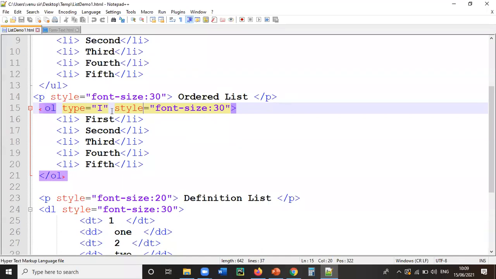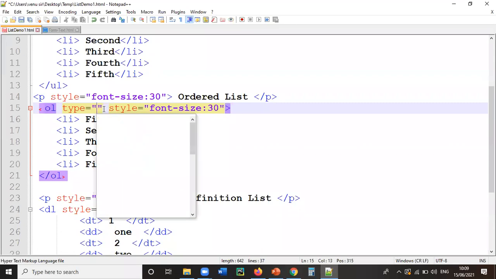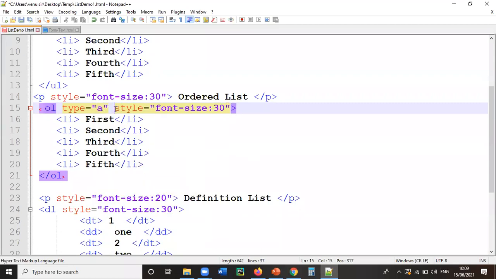Start can be used in case you're not using this. Start can be used for the other list also. For example, you can say here style type is equal to A, and start is equal to some value, say I. So it will start from I.